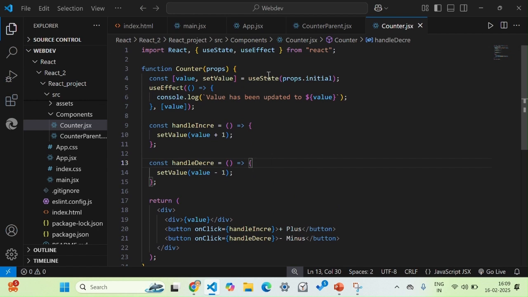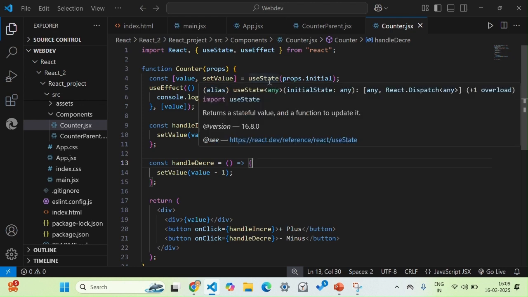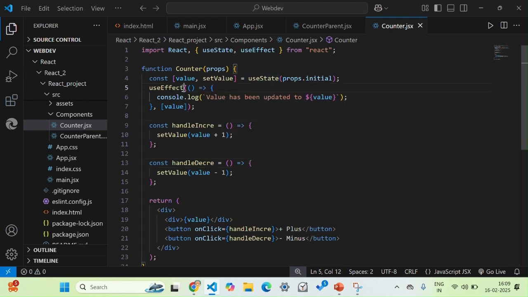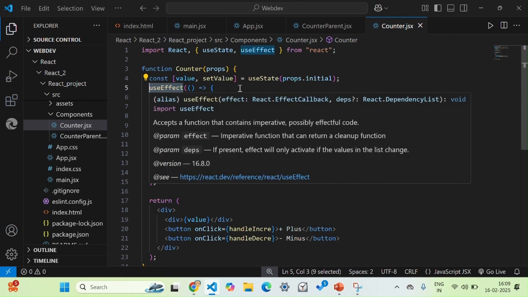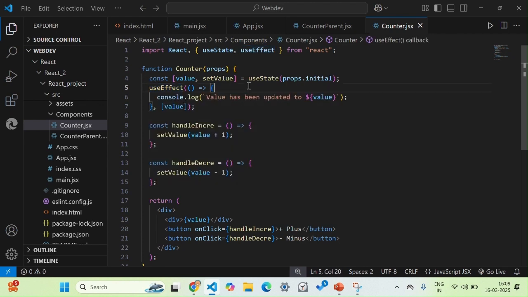I hope you know what useState does. It helps us to change the state of different elements or components inside our web application. What does useEffect do? useEffect helps us to bring side effects. Now what I mean by side effects: side effects are all the changes done in a web application that are outside the web application.